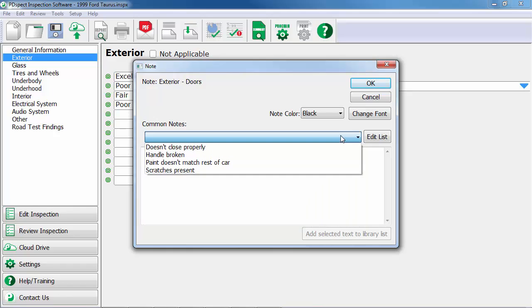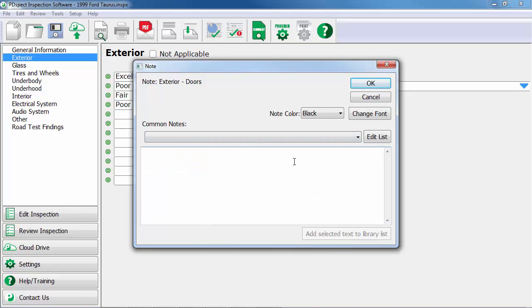One, we can select items from a note drop-down. We can select a single item or multiple items. We can also type in the issue here. So let's go ahead and do this, and we're going to type in rust present for our note. And on this screen, we can also change the font for the note as well as the note color. Let's go ahead and change this color to blue so it stands out more in the report.